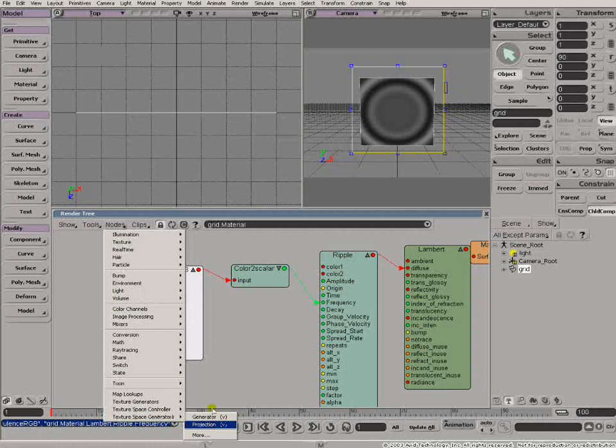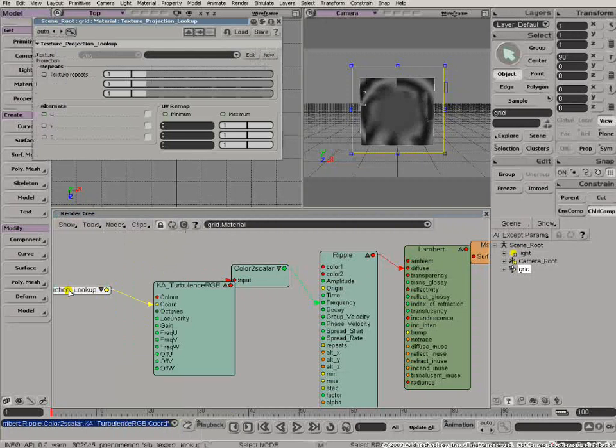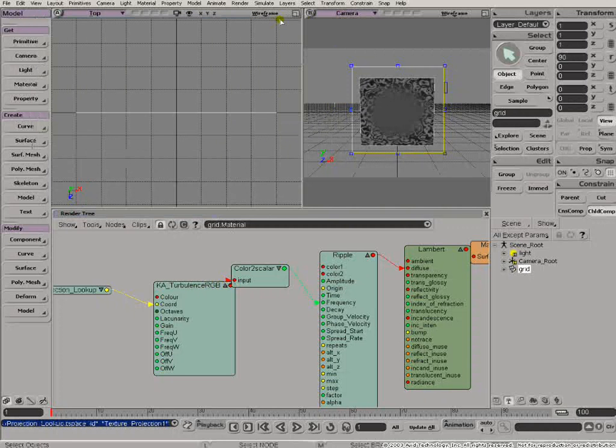Generator, I'm going to use a projection input there. Plug that directly into the coordinate. And I'm going to create a new spatial texture. Remember that this is a 3D texture, the turbulence node. Okay, so what's it done?